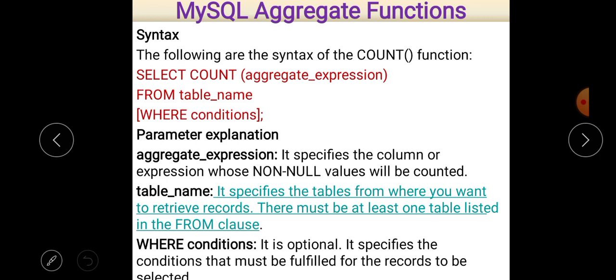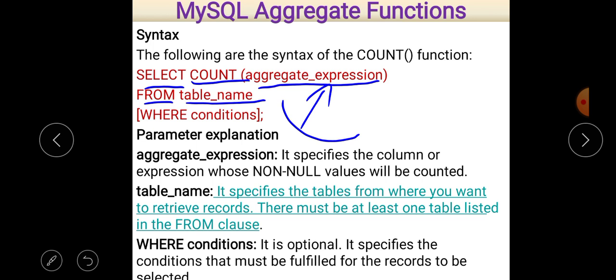Now let us see the syntax of it. As I told you earlier, count is always used with select statement. So first of all you have to write select, then the name of the column you want to display, and count, and then as a parameter value just pass aggregate expression, then from, then table name. If there is any condition regarding the count, then this condition should be specified just after the table name. So these are the parameters that I explained here.